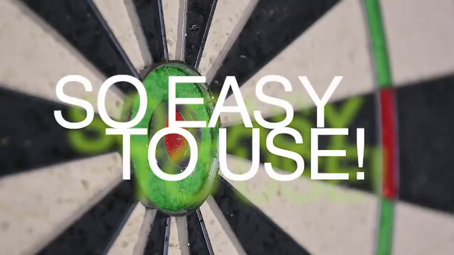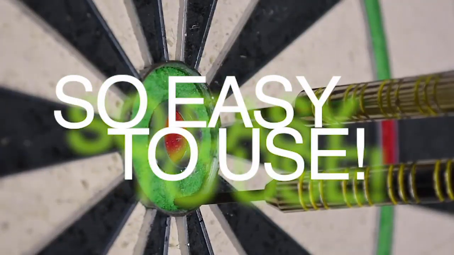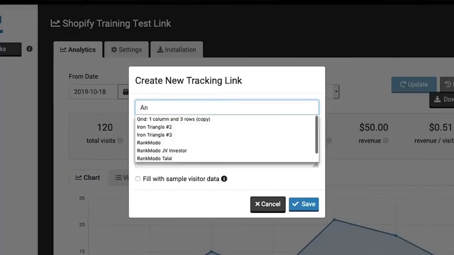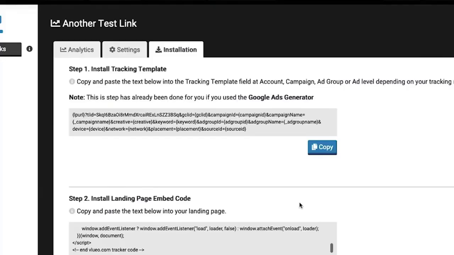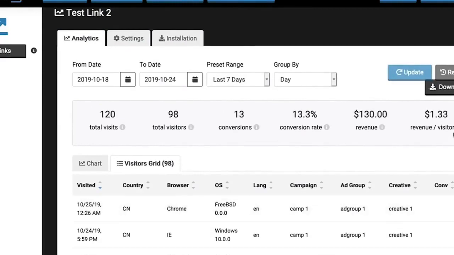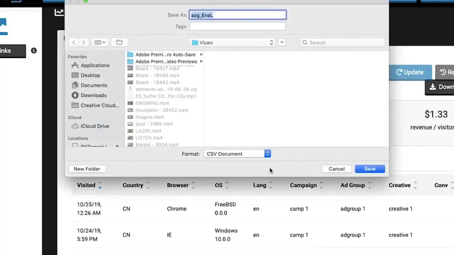Our beta testers also remarked on how easy it was to use, especially compared to the massive nightmare of features inside Google Analytics. You get to create unlimited tracking links. You get an easy setup tracking template supplied to you to paste directly into your Google Ads in your account, campaign, ad group or ad level. You get an analytics charting function. You can also export all your clicks and conversions to CSV or XLS files for offline analysis and detection.